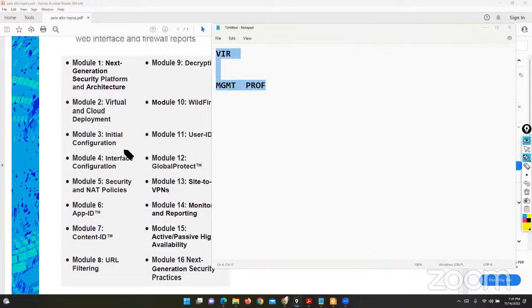And guys, if you verify here, after module number 4, we have module number 5. In module number 5, we have security policy and NAT policy. So there is no routing concept here. But in interface configuration, we can discuss routing implementation, routing on firewall box.